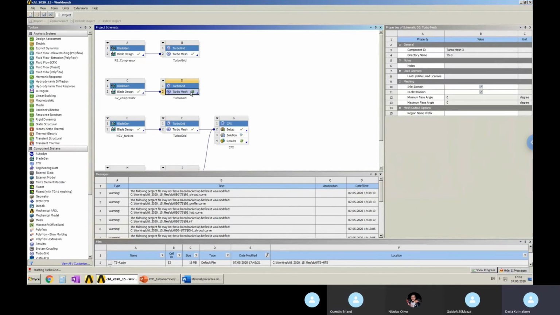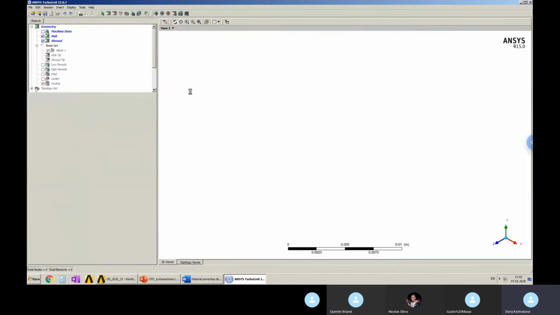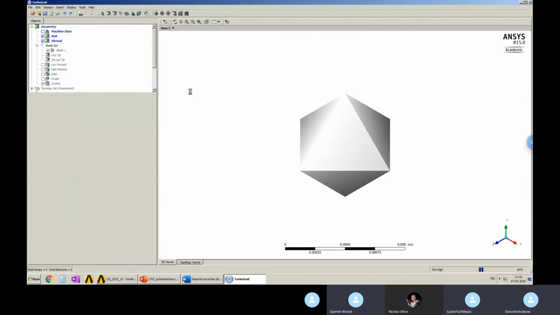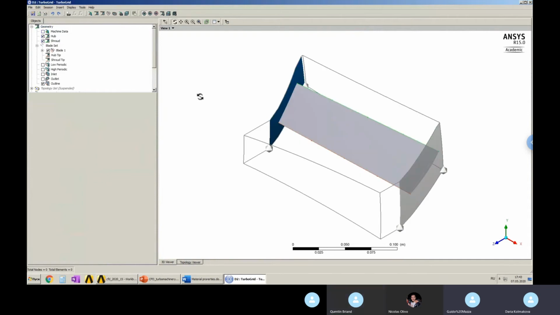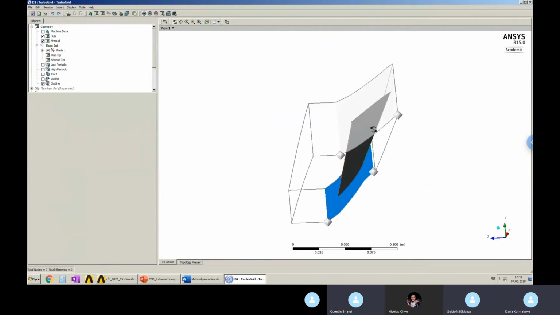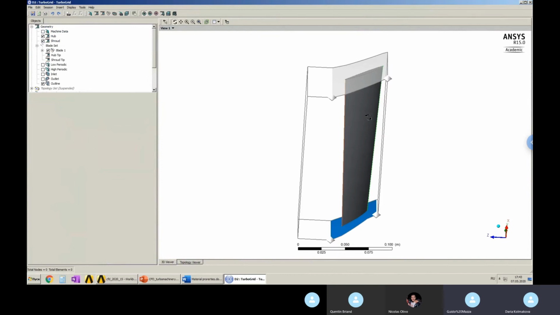And perform the same steps for the guide vane. Okay, one moment. I have to change BladeGen again. Yes, it's not ellipse, this one too. Yes, it is. Okay.